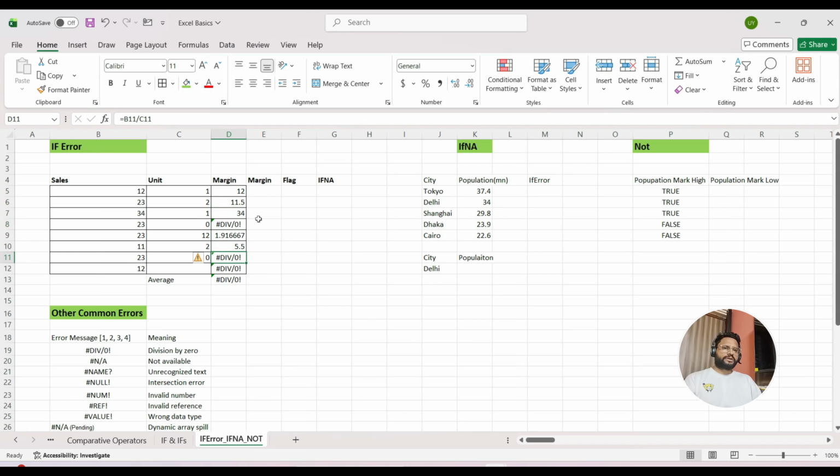So how can we fix this error? And if you see, we also want to calculate the average at the end of the margin column. But since we have a few errors in between in the column, that's the reason the average is also shown as an error. So how can we fix this? We have a formula called IFERROR, and that will be used to fix this error here.